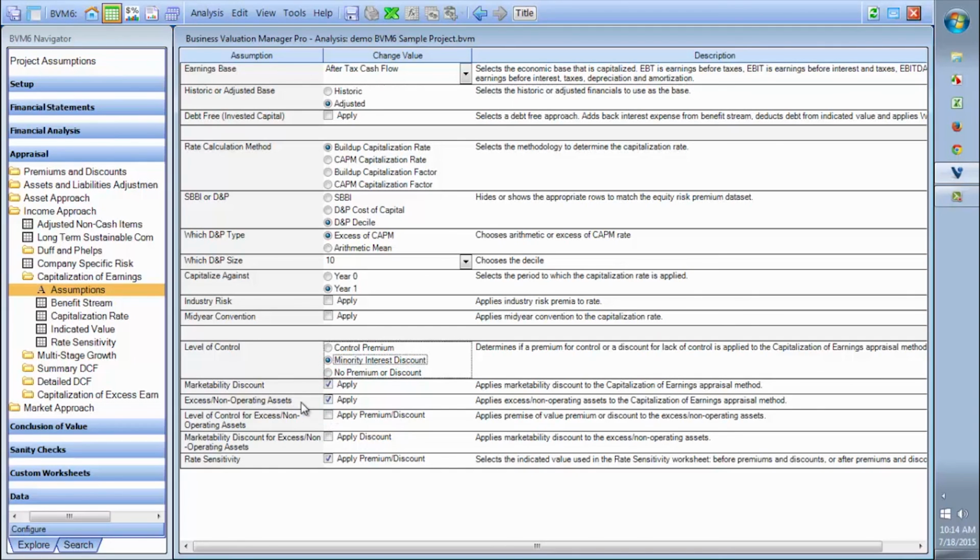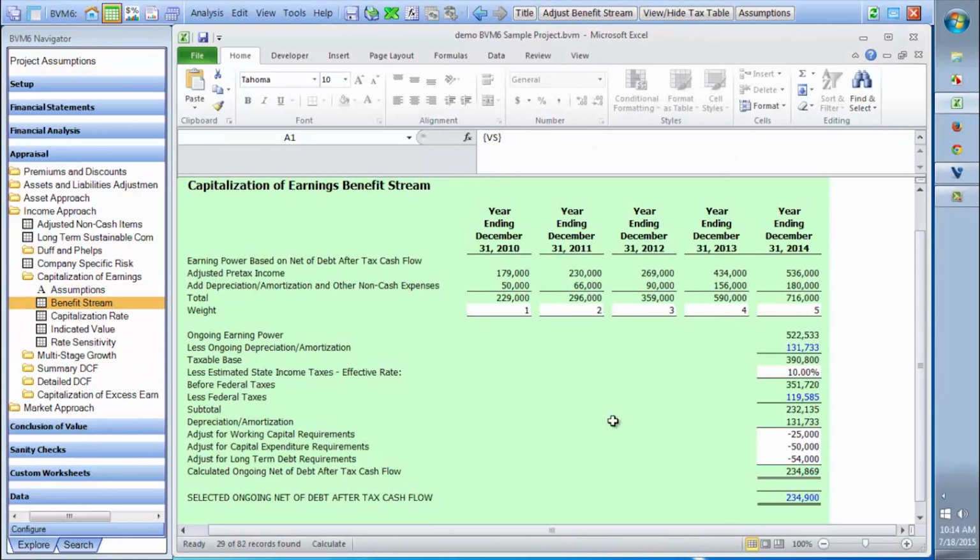I have excess and non-operating assets that I can apply here. I would probably apply both of those in this particular fact pattern that I'm thinking of, and I would choose those. The next step is to go to the benefit stream.